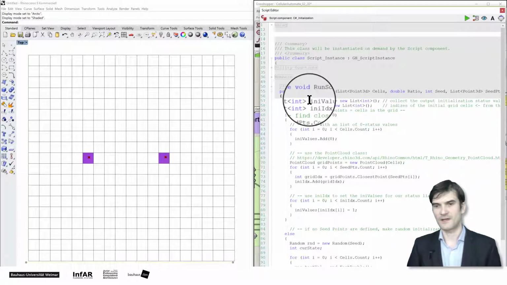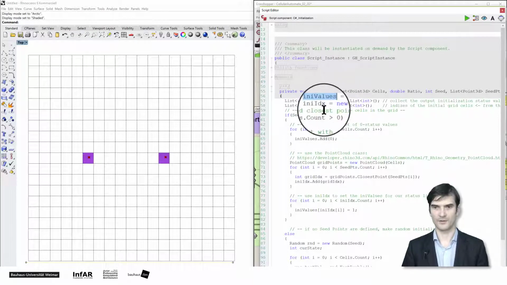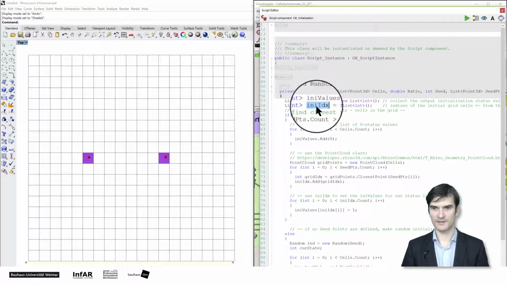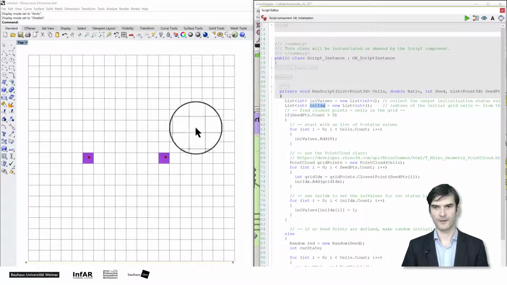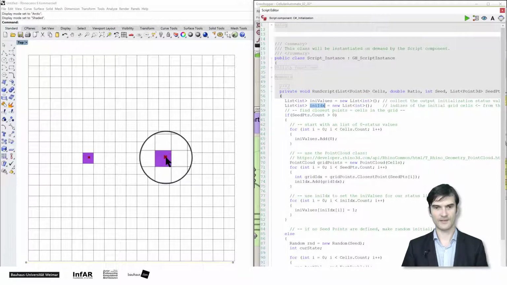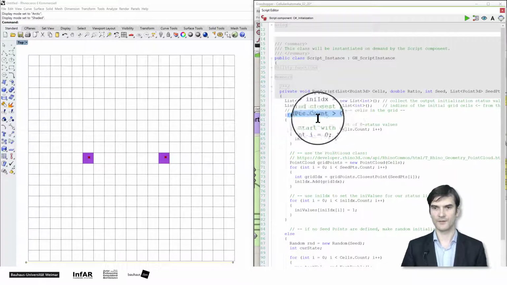Let's start at the top. So we again use the initial values, ini values list, in which I store the 0 and 1 values. And I have here this ini index. So this is the list in which I store the index of the cells that are below my point that I can move around here. So how to find the grid cell that is below my point? This is what we do here.